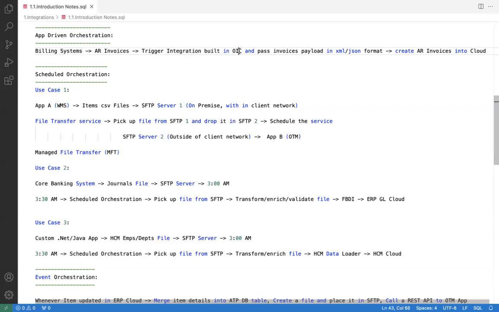And to that integration, they are going to pass in the invoices payload. They're going to pass the invoices they need to import as input to the integration, in XML or JSON format. And what are we going to do within the integration? Within the integration, we are going to plug in logic to create invoices in ERP Cloud with that payload we receive.